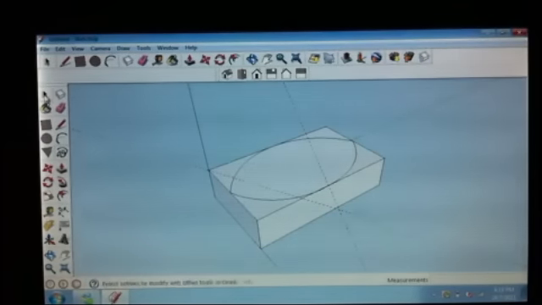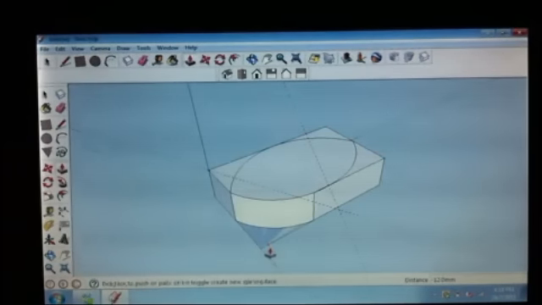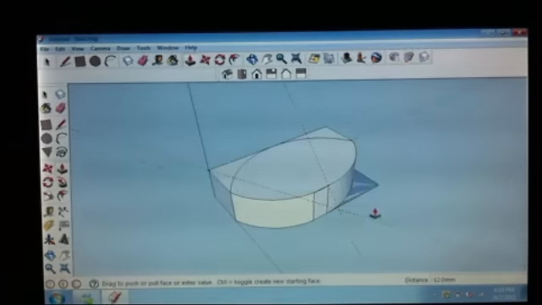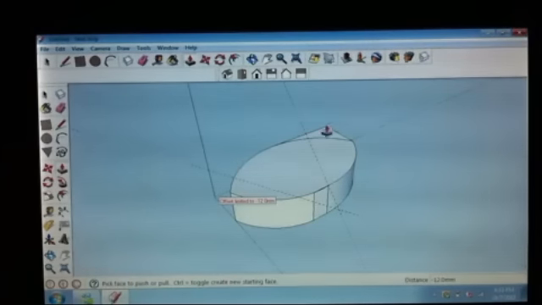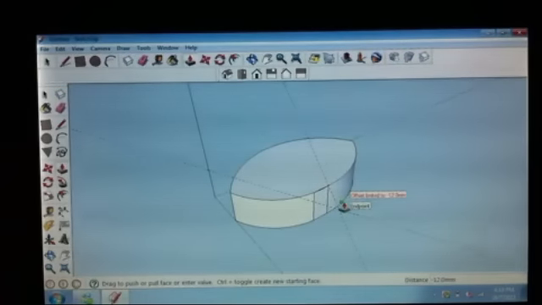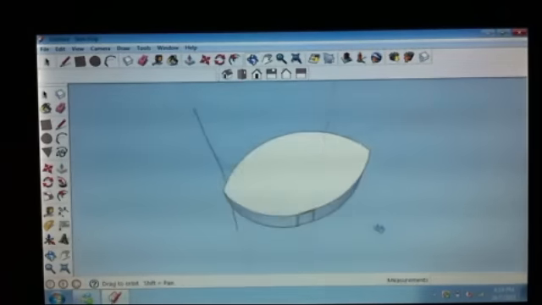Now I'm going to make this into a leaf. Same thing, pull and pull. I'm going to bring this down on edge, it disappeared. Bring on edge, disappeared. And I'm going to bring this down on edge here, end point. When you do that, your leaf is formed.